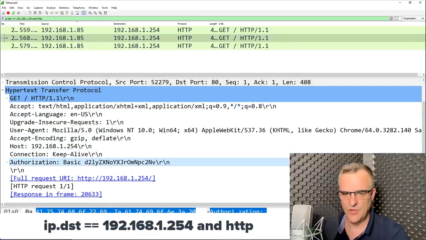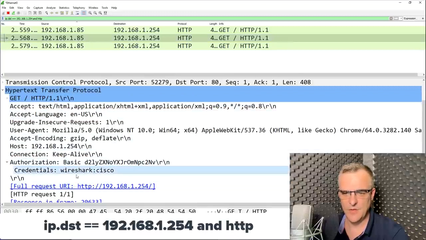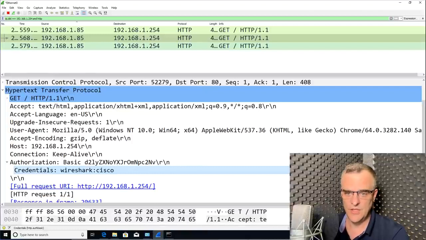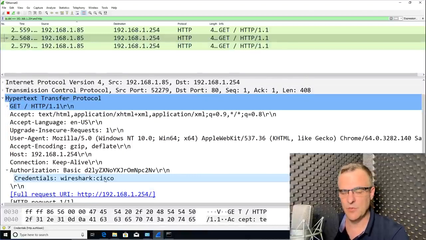Notice authorization here is displayed, and notice there's my username Wireshark and Cisco. But what I want you to see is you can see the username and password in clear text because HTTP is clear text.